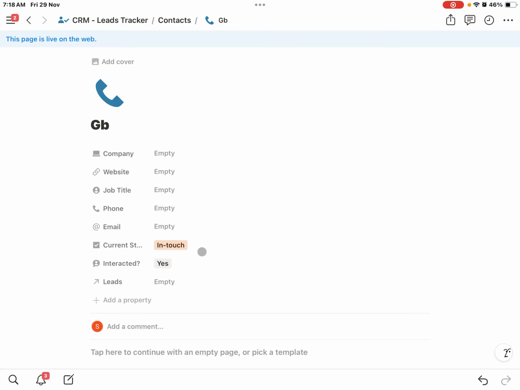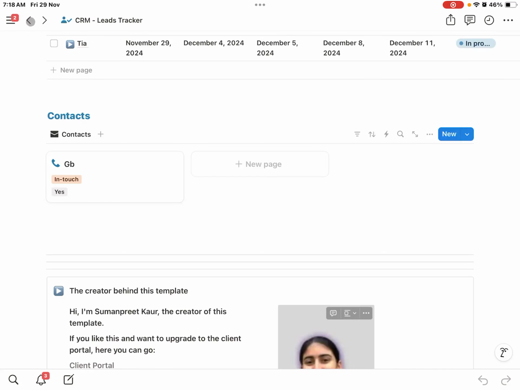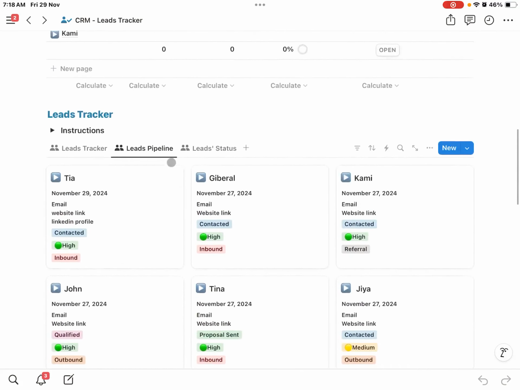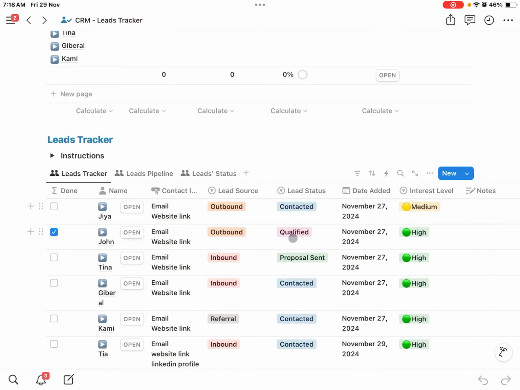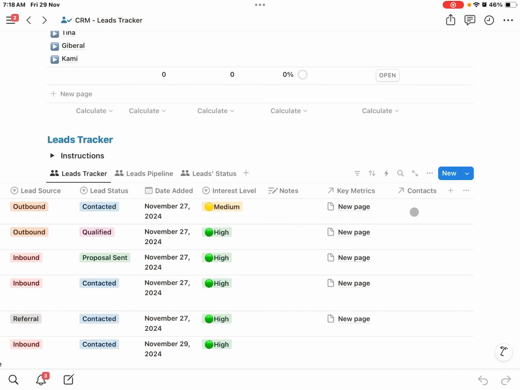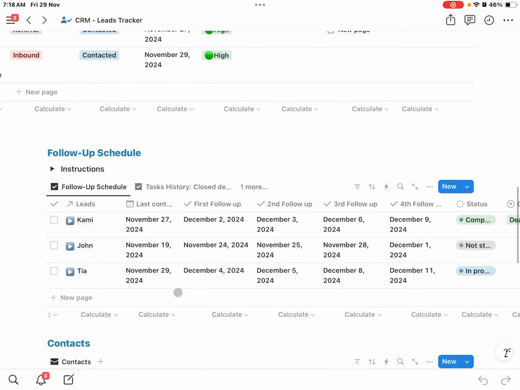Now, for example, this person has converted into your lead and now you want to track this person in your lead tracker. Here's how you can do it. Let me show you step by step. It just needs two clicks. Let's go back to the leads tracker. One thing, that is contacts. This contacts property is related to this contacts page.